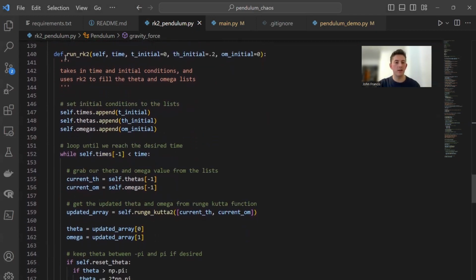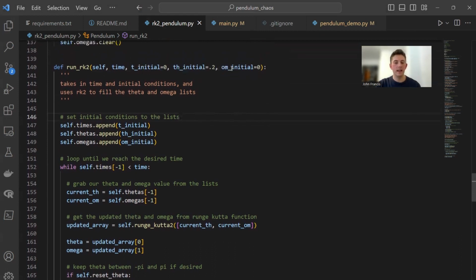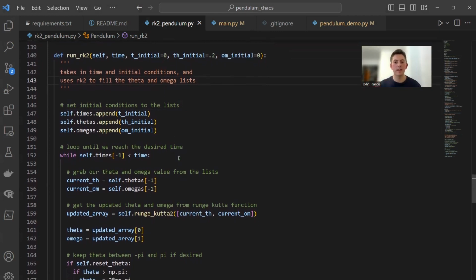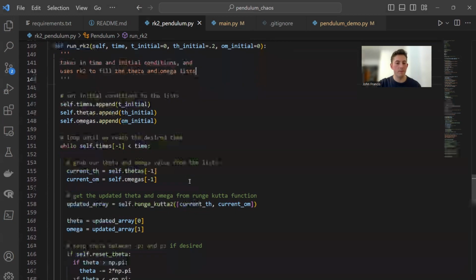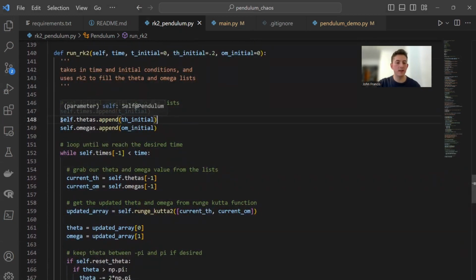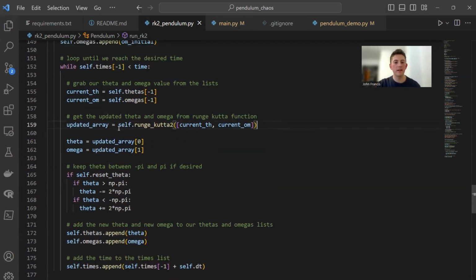Then I have a function called run_rk2. What this does is it takes in a time parameter for how much time you want to run the simulation. And then it runs Runge-Kutta 2 until that time is up. So what this function does is, first of all, it gets a list of thetas and omegas, where theta is the angle of the pendulum, omega is the angular velocity. And every loop until time is up, it's going to make an updated array of the thetas and omegas, using the Runge-Kutta 2 method.